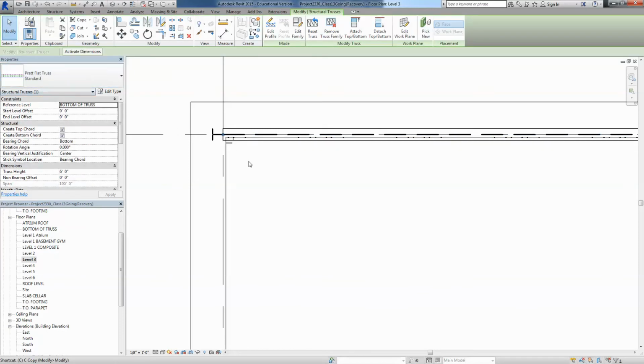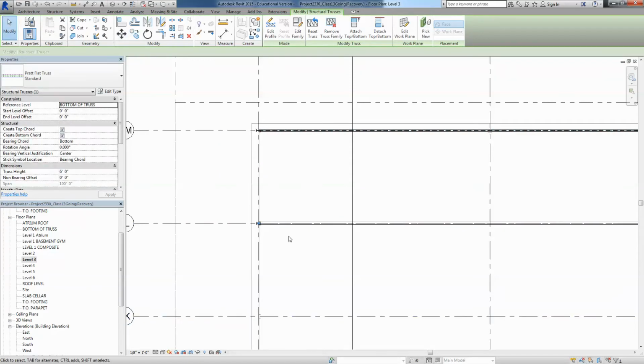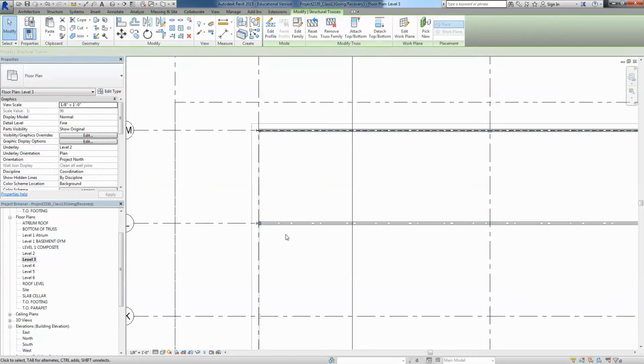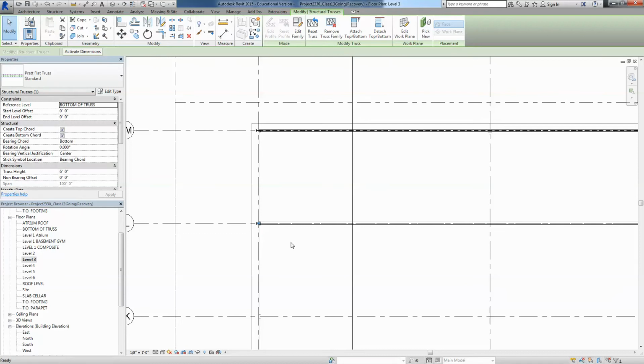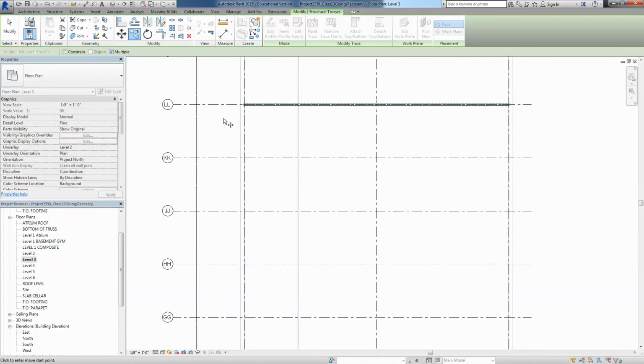You say CO to copy, and you use the grids to copy exactly to each of the grid levels, no? Now if you're just doing like me, that you don't have the multiple, you say copy, you want to press a multiple here so you can copy multiple objects.